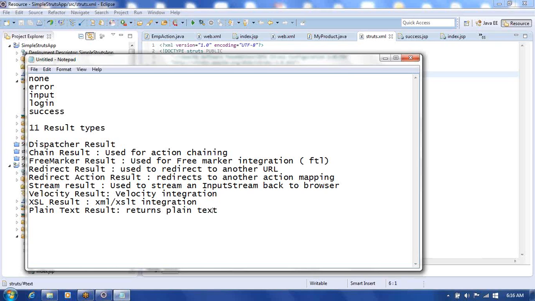Okay. These are the result types: dispatcher result, chain result, freemarker result, redirect result, redirect action result, stream result, velocity result, XSL result, and plain text result. These are the different types of results.